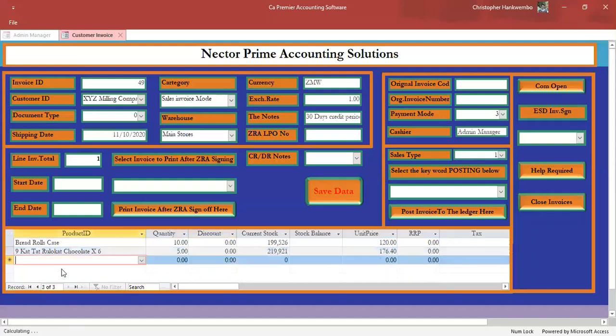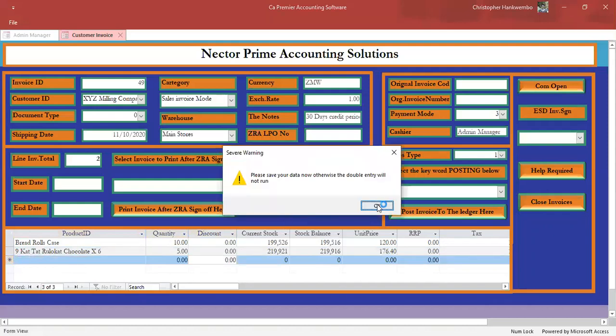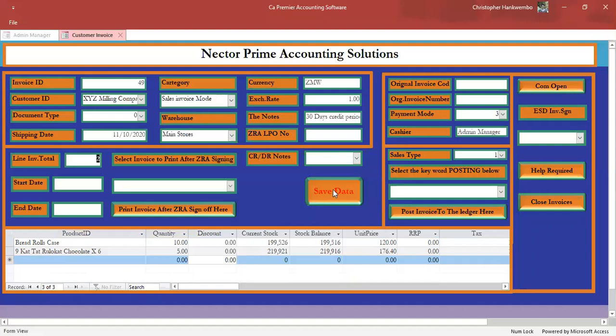Now here I may not need some more. I think these are enough for the demonstration purpose. I'll say okay there. All right. So now I'll need to save my data. Saving means I'm at the same time calculating the store, the values and everything. Then from there, also performing the double entry at the same time. After that, then that's when now I can have this thing signed.